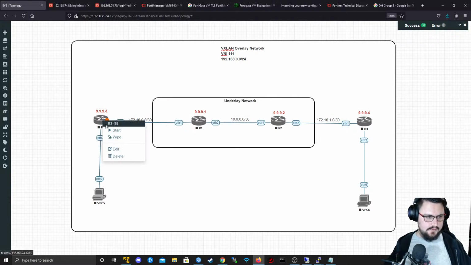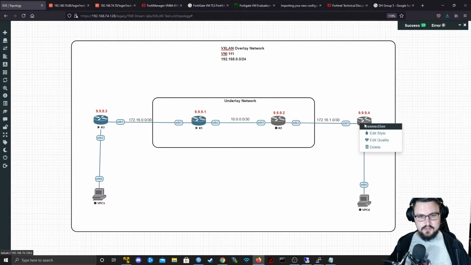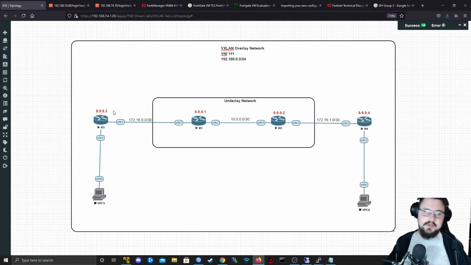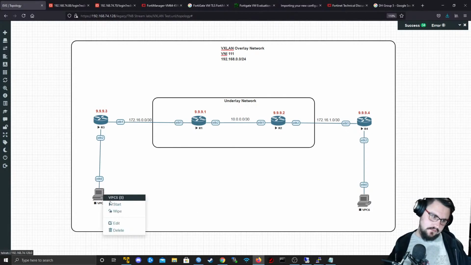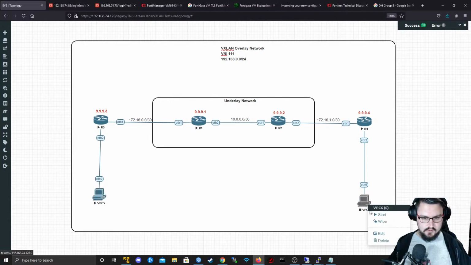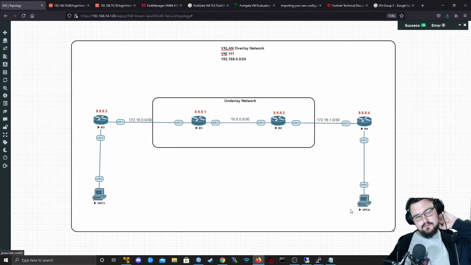All right, so let's quickly start up our routers. And then with our routers, I just want to configure the IP addresses between the devices, and then I'm going to configure OSPF so that I can advertise these loopback addresses across the network. And then we're actually going to use the loopback addresses to create these VXLAN tunnels, which is interesting. I'll start up the VPC as well.